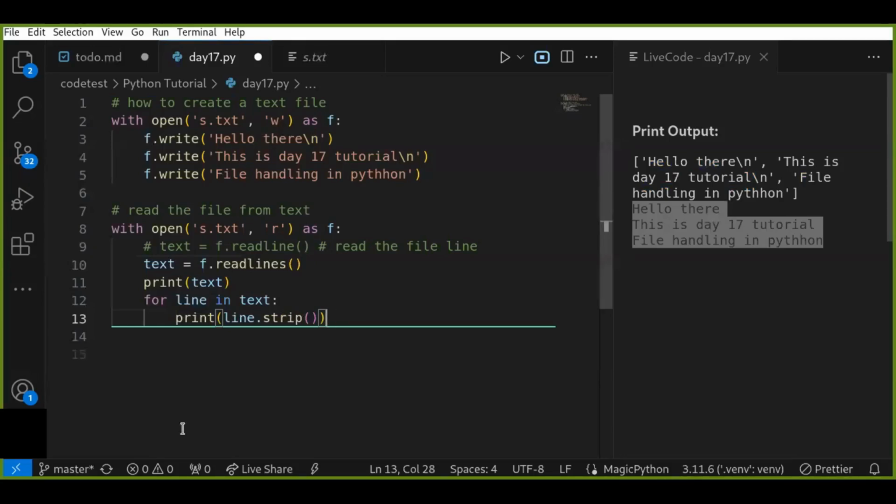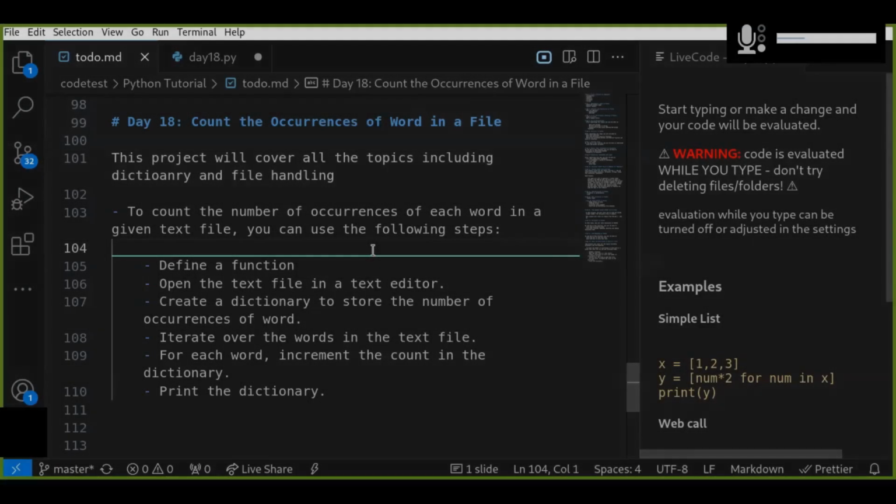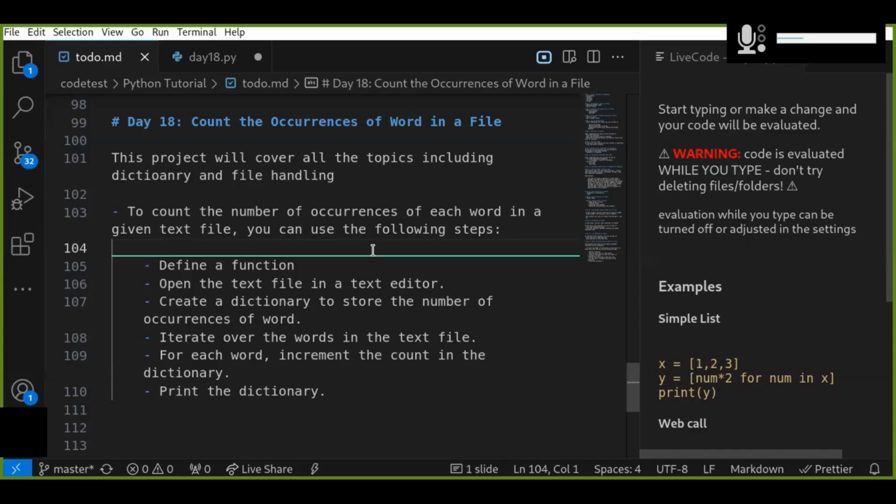Hello guys, welcome back to day 18 of the Python for Beginners tutorial. In day 18, I will show you how to count the occurrences of words in a file. This project will cover all the topics, including dictionaries and file handling in Python.